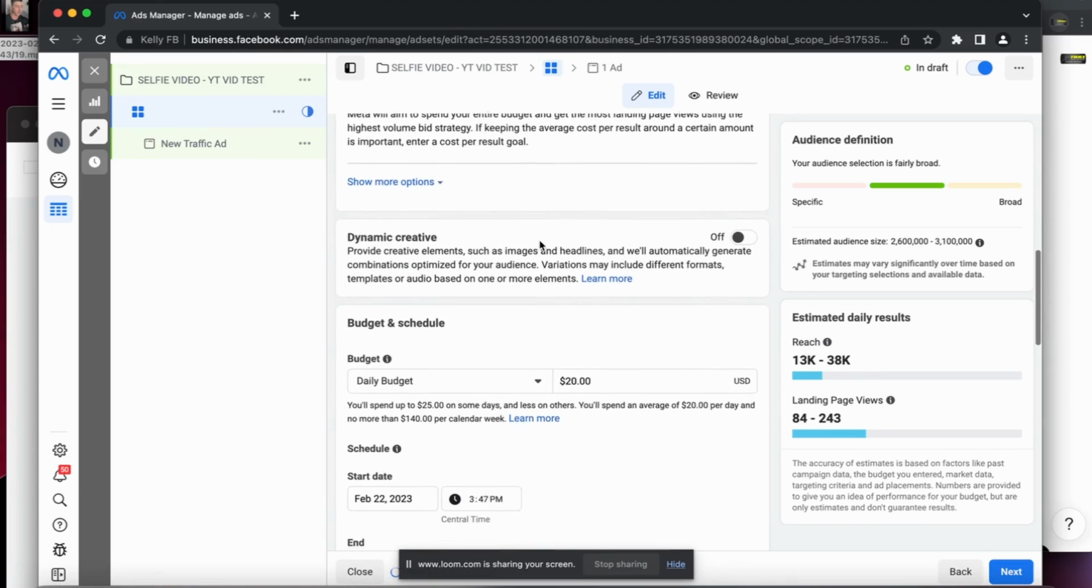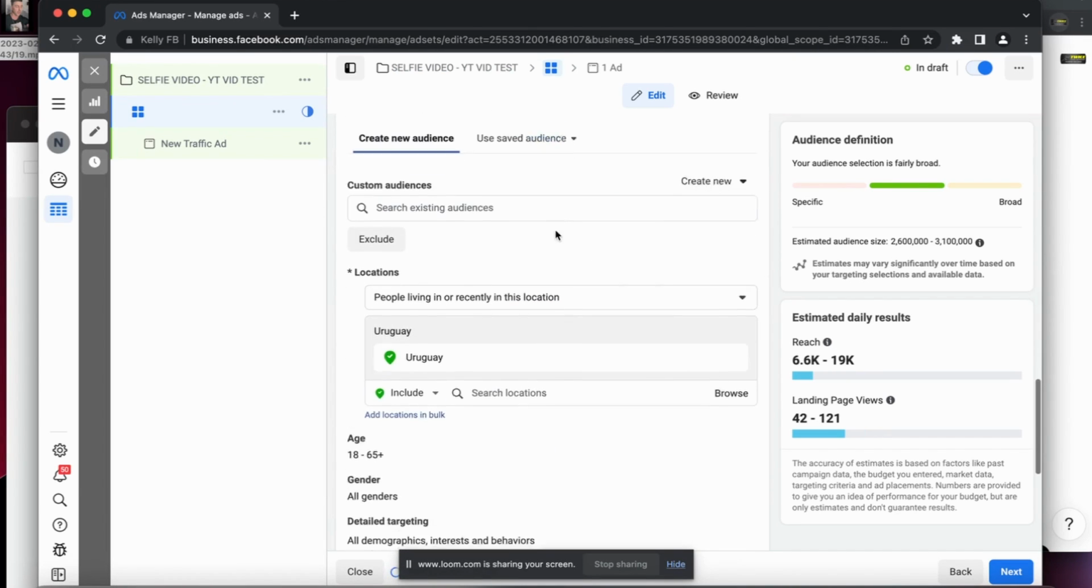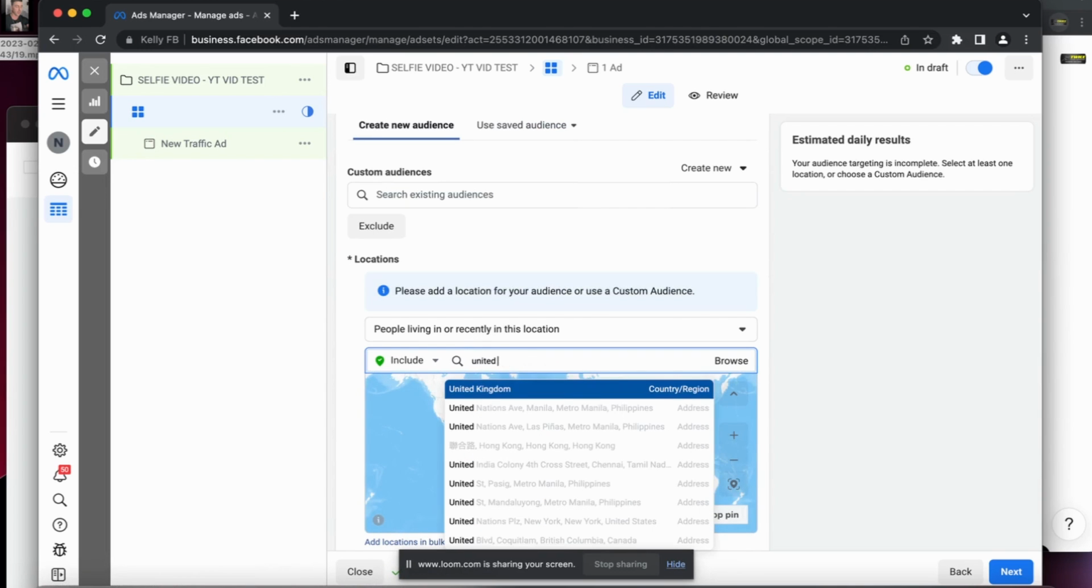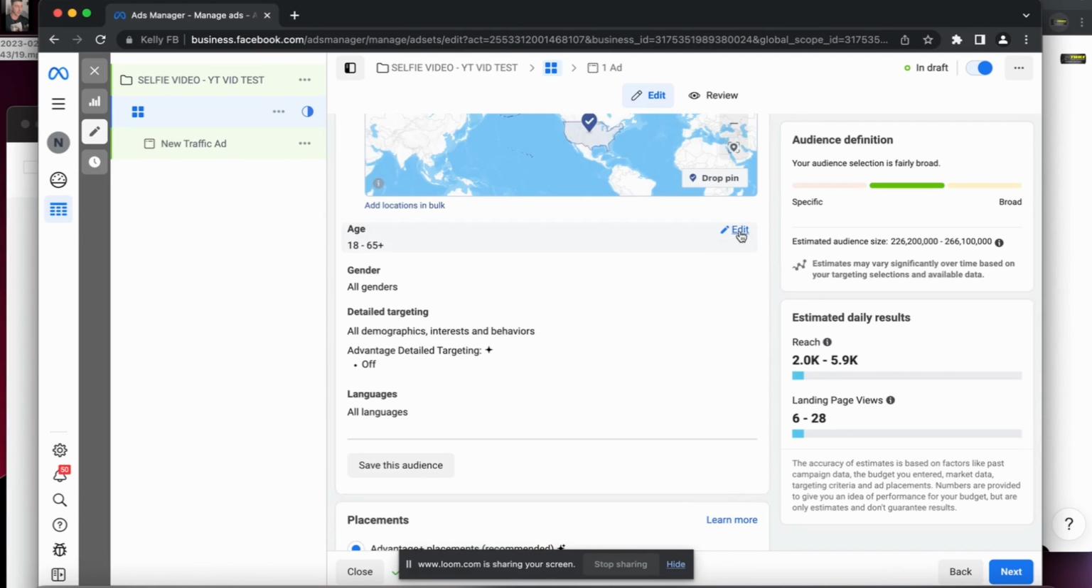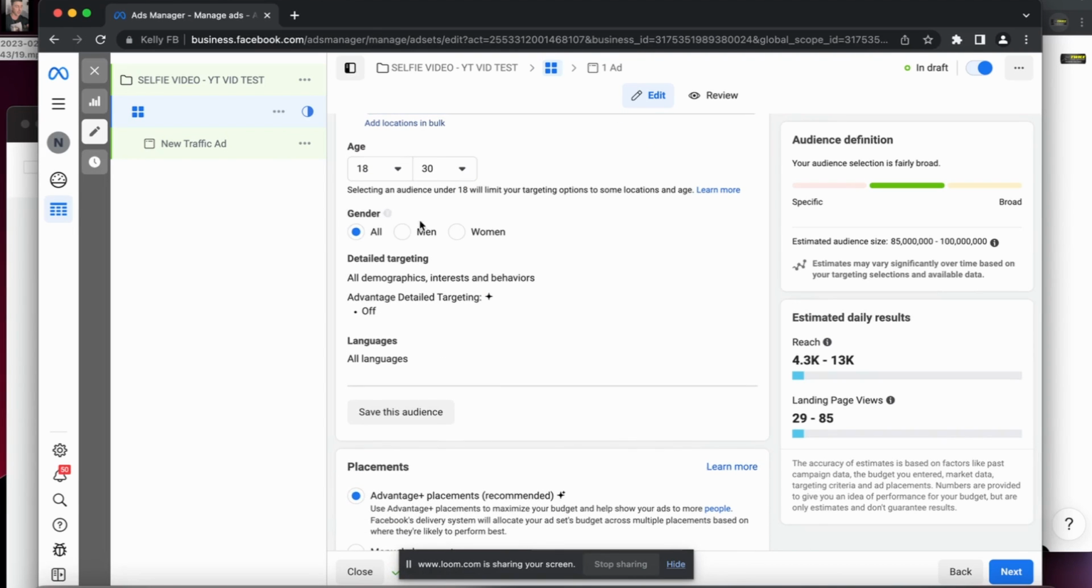So we're gonna scroll down here. So say I'm gonna put 10 bucks on this ad. Scroll down, I obviously don't wanna target Uruguay, so make sure you're in the right country. I'm gonna do United States for this. Then I can pick the age. Let's go 18 to 30. And if I wanna do men or women, I'm gonna do men just for the example. 18 to 30 year old men.